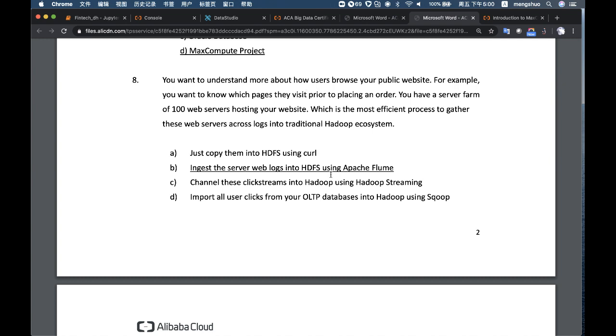So use Flume, right? Use Flume. Flume is doing that. So in Alibaba Cloud EMapReduce, we also integrate Flume.